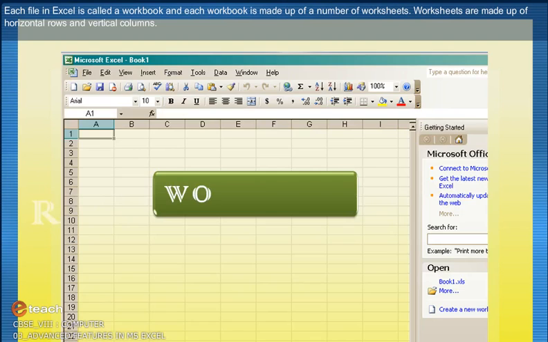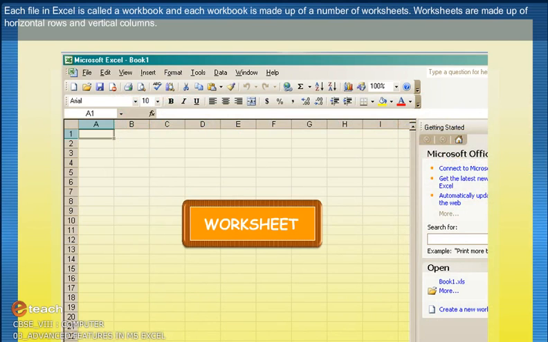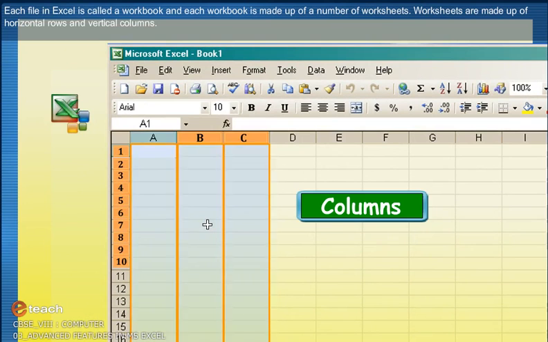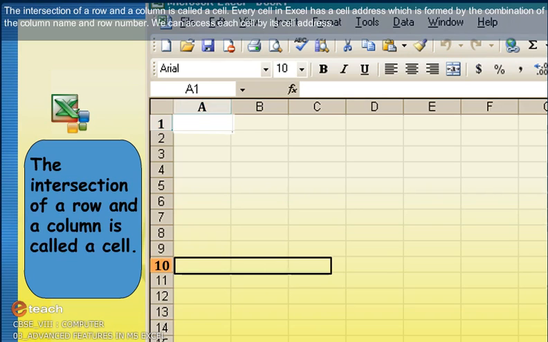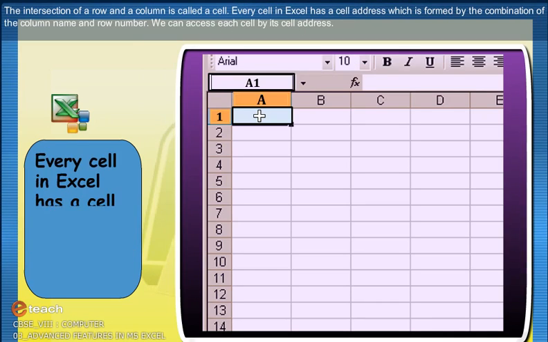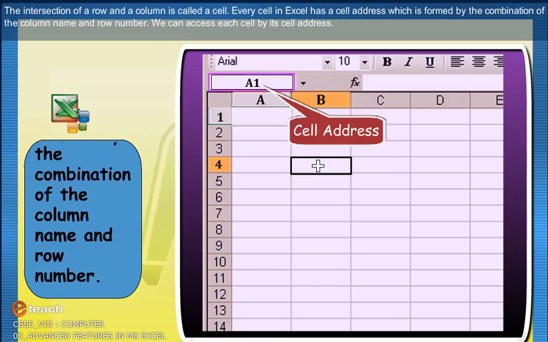Each file in Excel is called a workbook, and each workbook is made up of a number of worksheets. Worksheets are made up of horizontal rows and vertical columns. The intersection of a row and a column is called a cell. Every cell in Excel has a cell address, which is formed by the combination of the column name and row number. We can access each cell by its cell address.